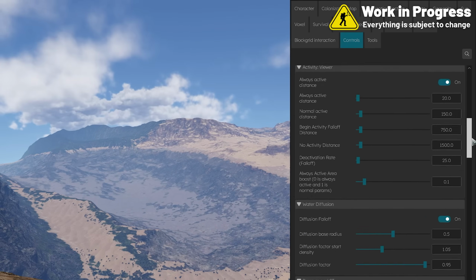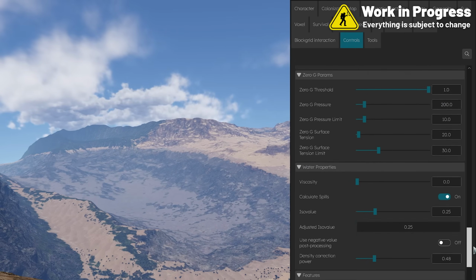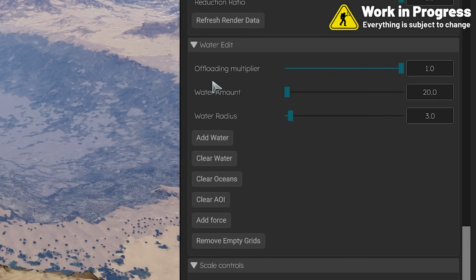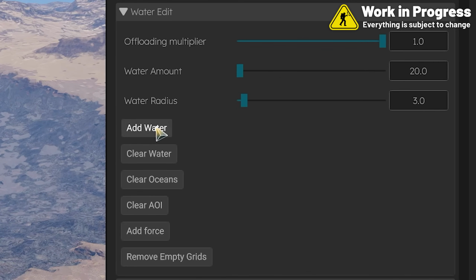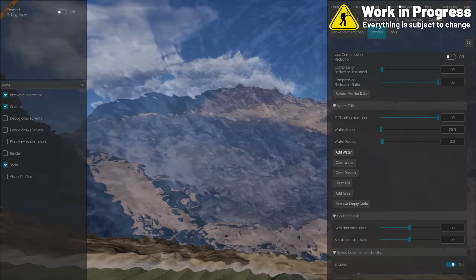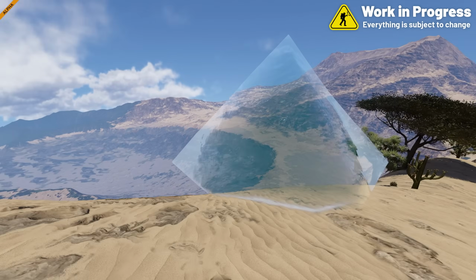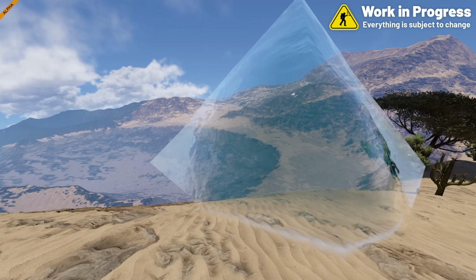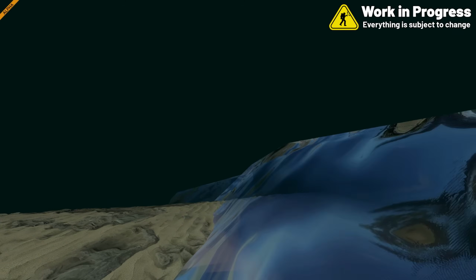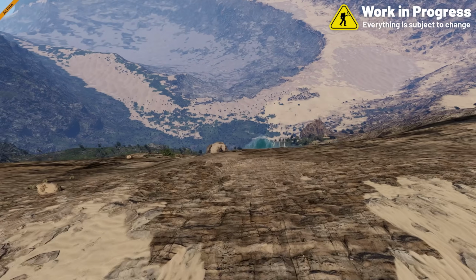So if we scroll down right to the bottom, or almost the bottom, to here, water edit, you can see here, we've got a button to add water and a button to clear water. So if I press add water now, you can see we have some water. Now, obviously this isn't flowing, but there's an easy way to fix that. We just have to press F12 again and add some more water. And now our water is flowing down the hill.